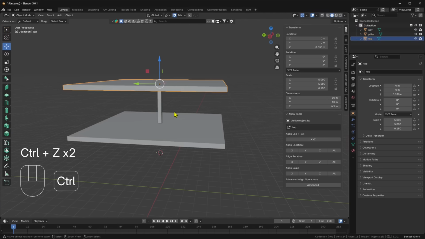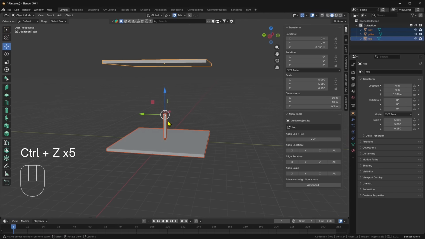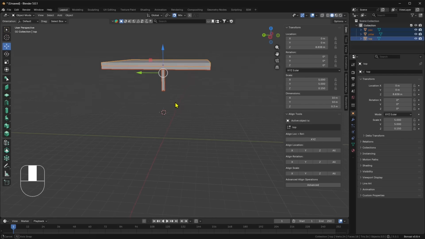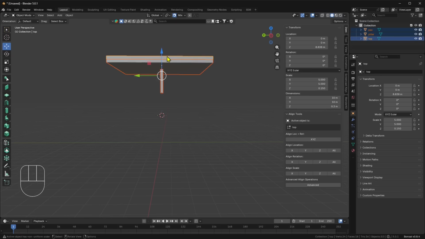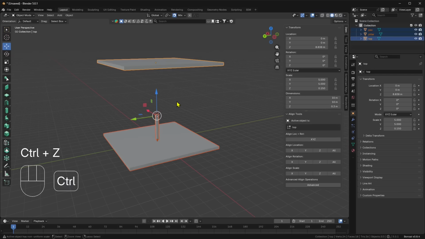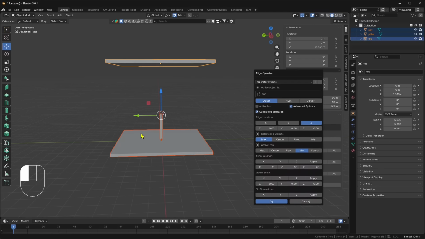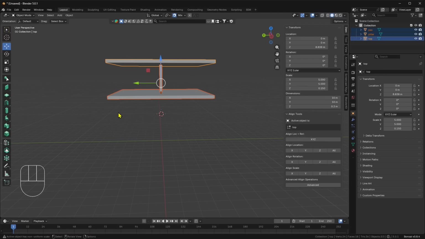So let me go back. Okay, Control Z, and let's do it now without the consistent selection. So same selection here, but without consistent selection, maximum for the bottom and minimum from the top, and say okay. So you can see what happens. They both go right there at the bottom, which is not good. So when you do consistent selection, it's going to consider them kind of like a group, as if they were joined together. So let's do it again and say okay.